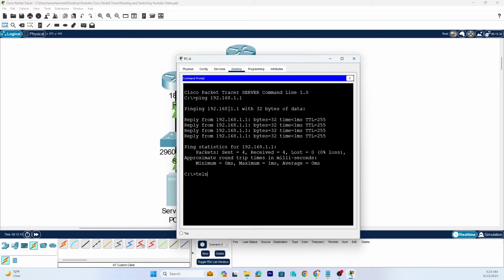So we type telnet. That's how you do it. Telnet 192.168.1.1 and press enter. It's asking for the password, the password that I put in to connect to it. Password1. And you see, I'm in router 1 from your PC. So this is how you do it.